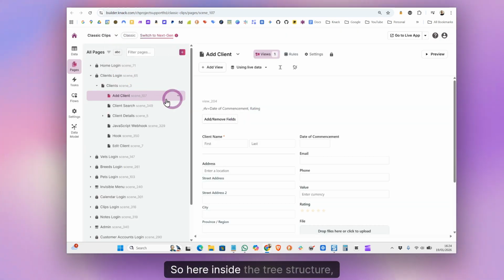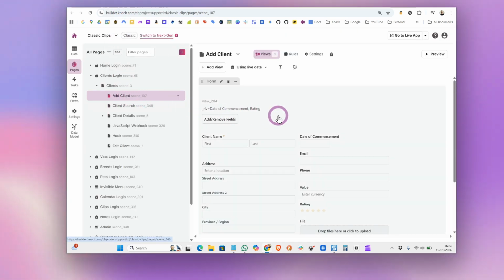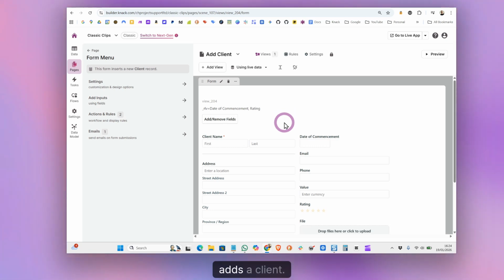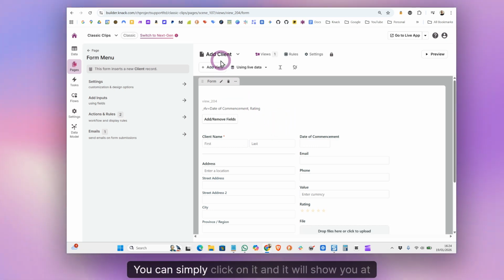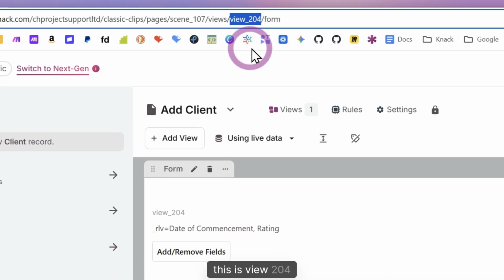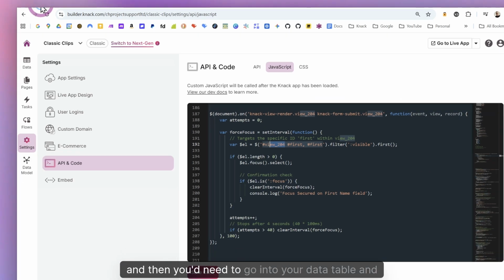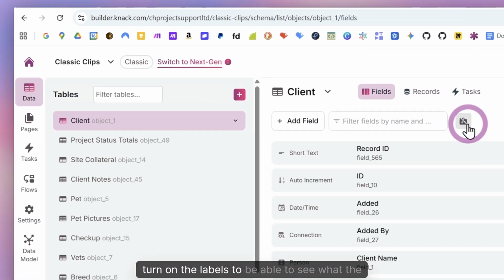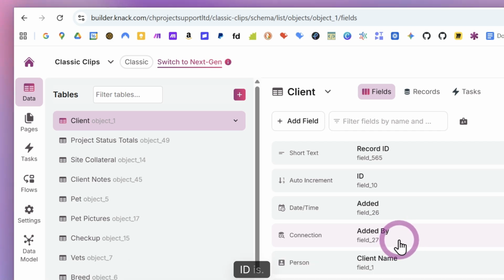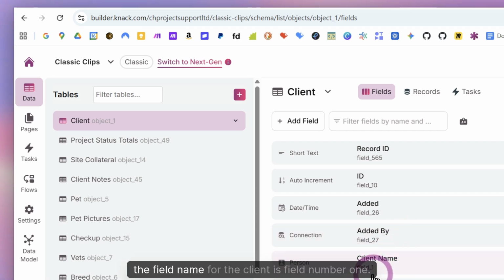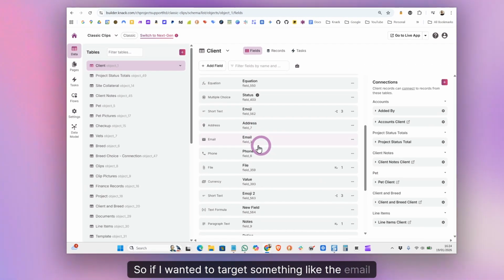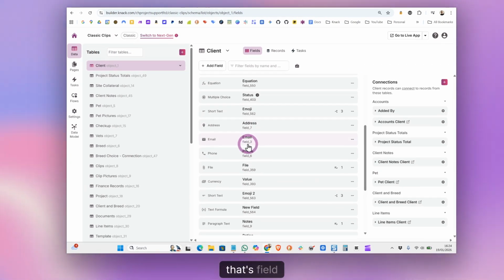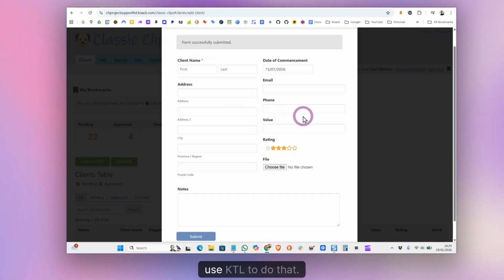Inside the tree structure, this is my form that adds a client. You can simply click on it and it will show you at the top here, this is view 204. Then you need to go into your data table and turn on the labels to see what the field ID is. For instance, the field for the client name is field number 1. If I wanted to target the email address field, that's field number 3. I'm going to come back to here and use KTL to do that.